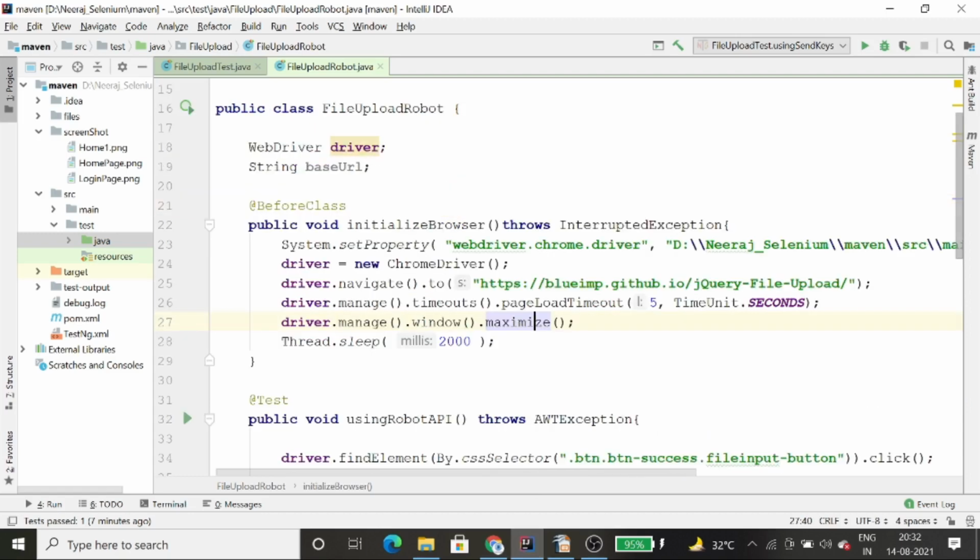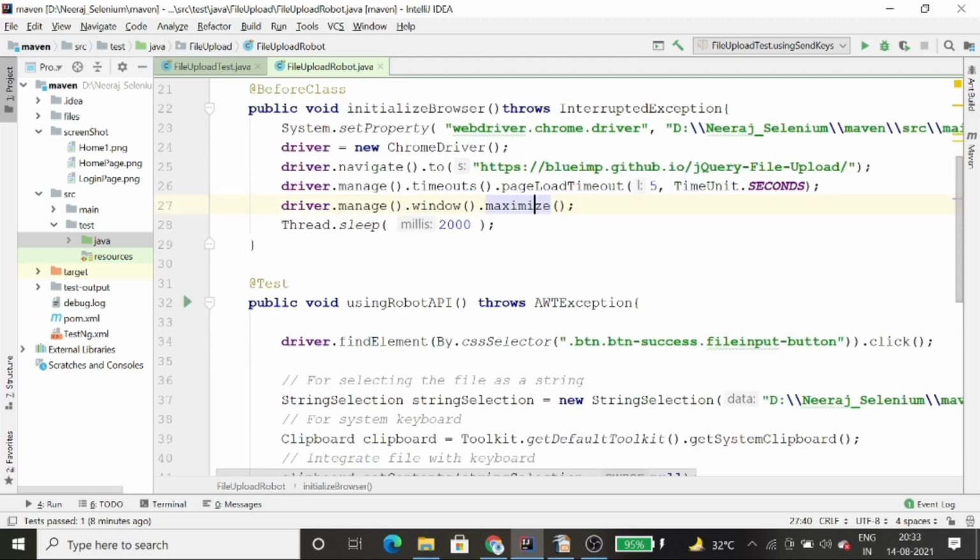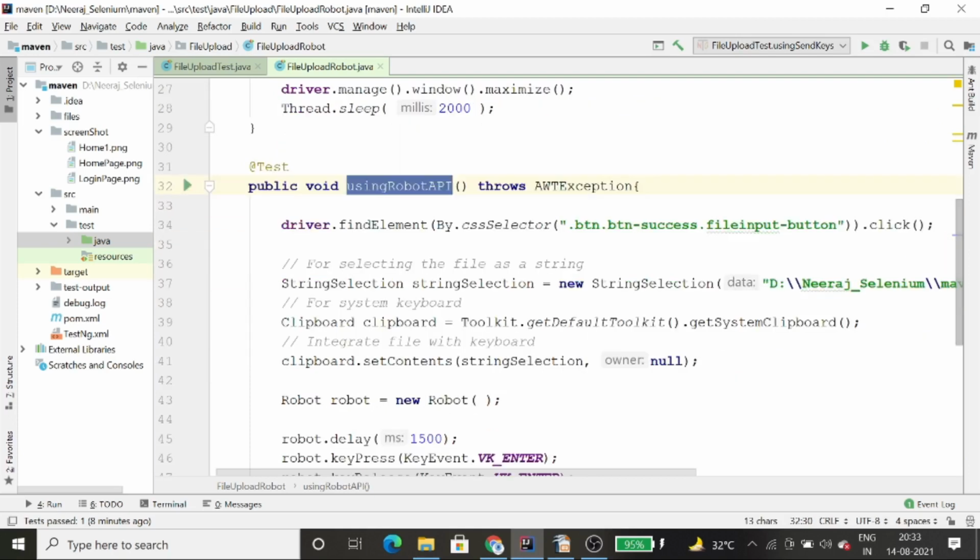So here in this file, I have created a file of file upload robot where I initialize the browser, and what I did here, just open the browser, open the URL, applied some wait over here, and just created a method again using the Robot API. What I did here, basically I use a command of Selenium to click on that button. How will you use that?